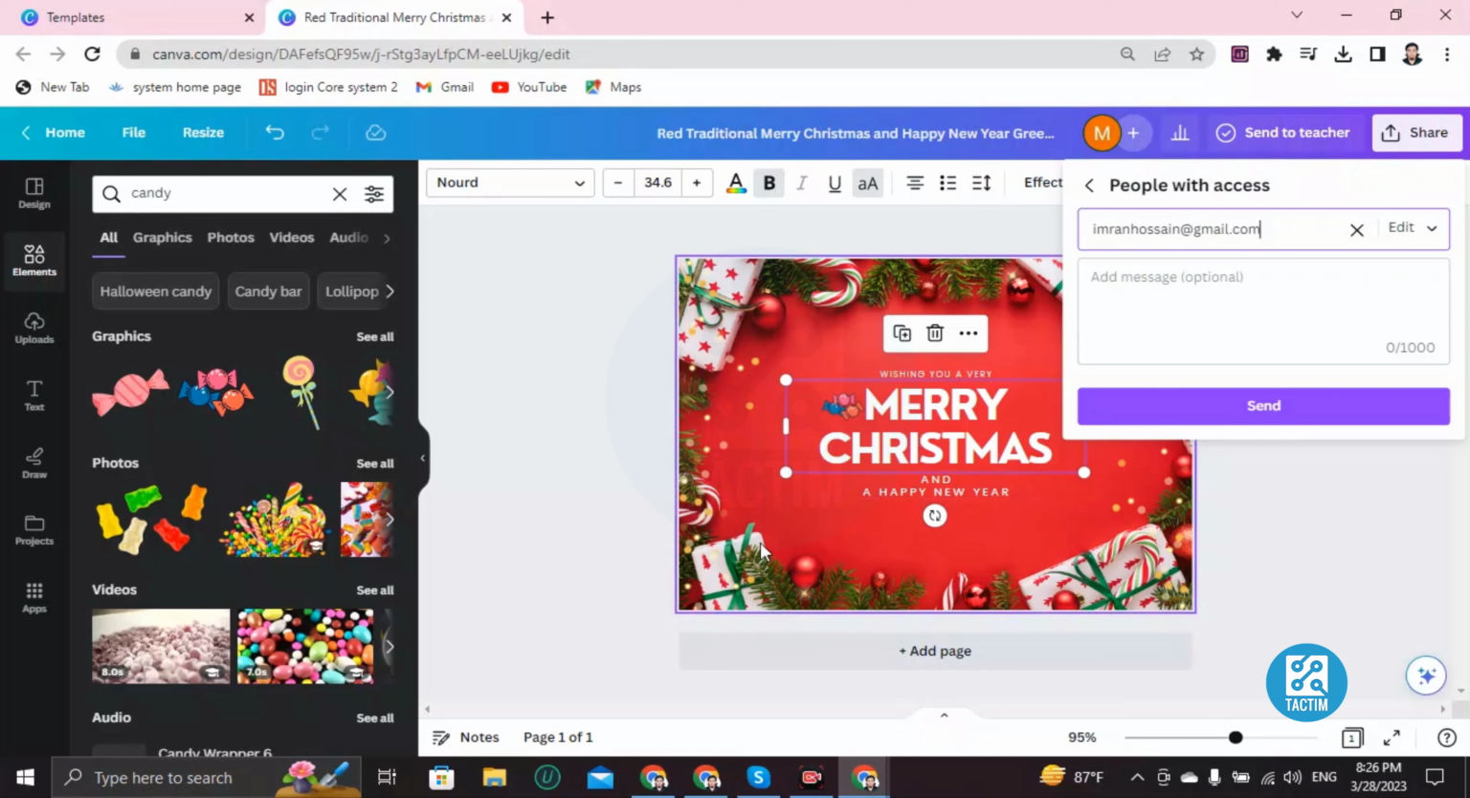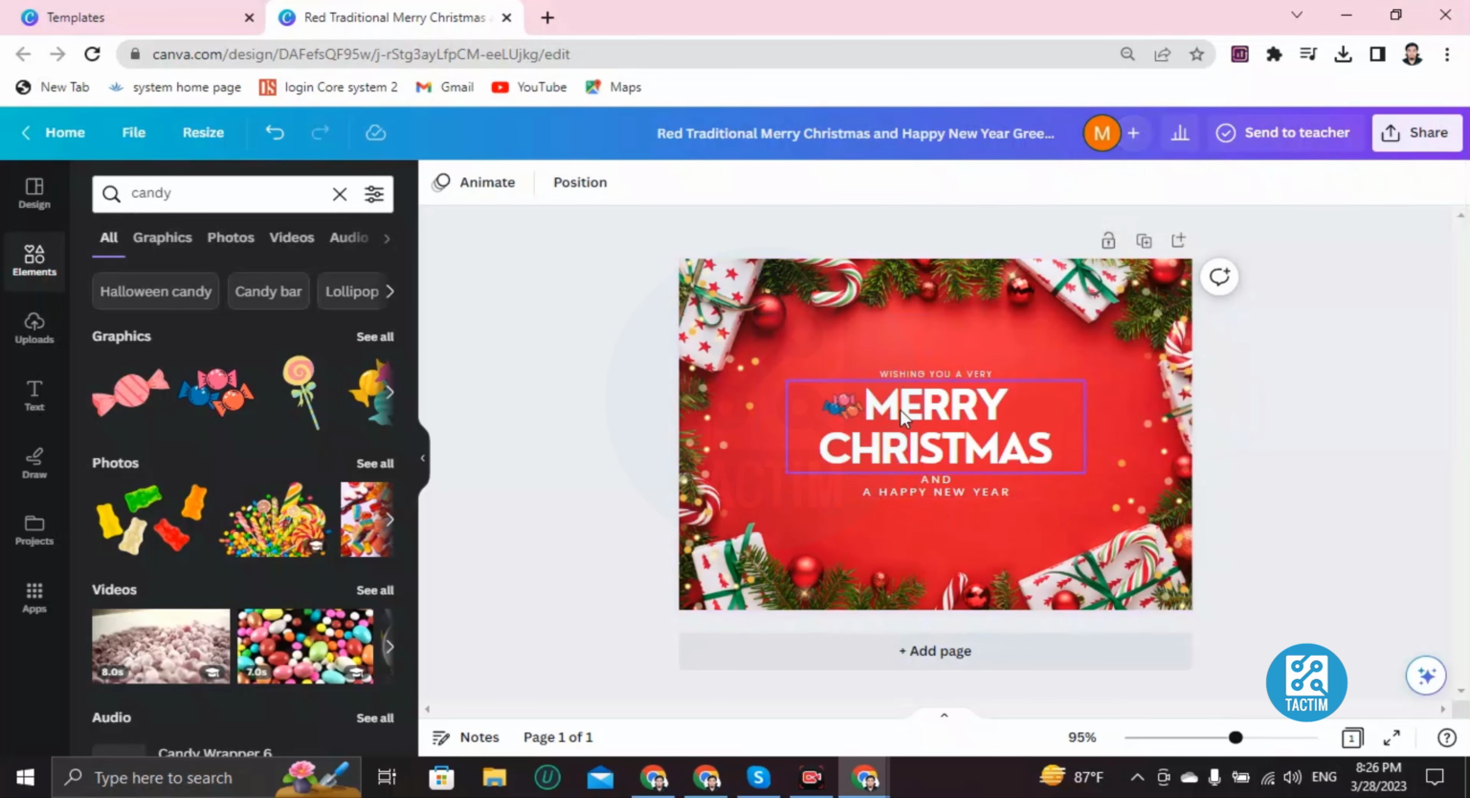Okay guys, so basically this is how you can customize an invitation card in Canva.